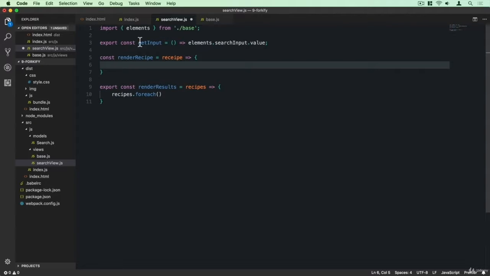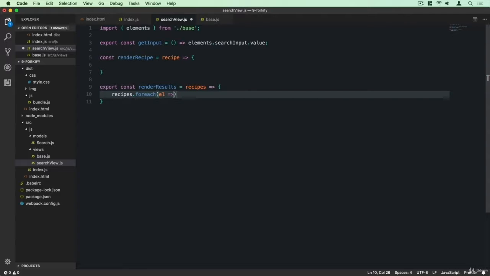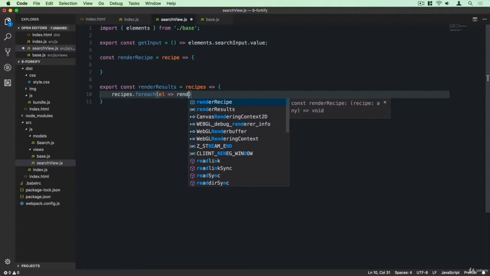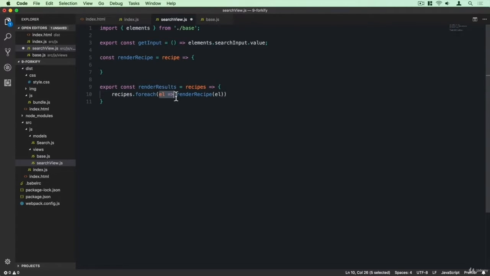Okay, and note that I didn't prefix it with the export command because we don't need to export this function to the outside. We just don't need it outside of this module here. And so it's just like a private function here. Okay, and so we can now call this function here. And we could do it in a more complicated way, like something like this, with a callback function where we specify the input, and then we say renderRecipe with the current recipe. But that's actually not necessary because all we need to do is really to write renderRecipe like this, and it will then automatically pass the current element into this renderRecipe function.